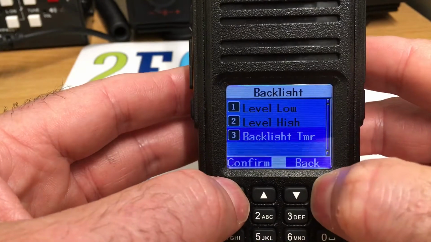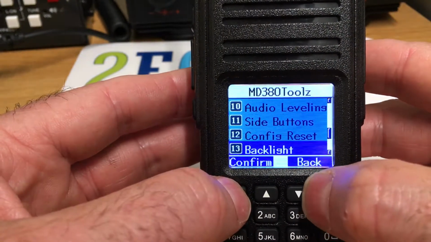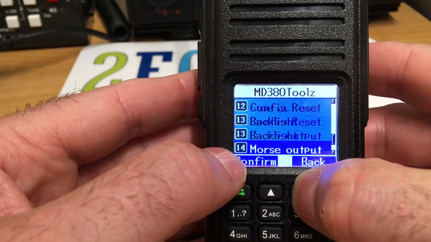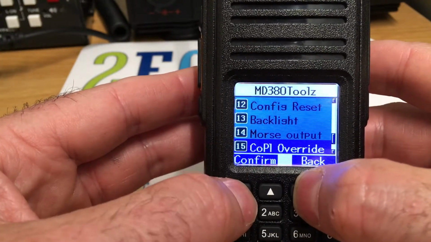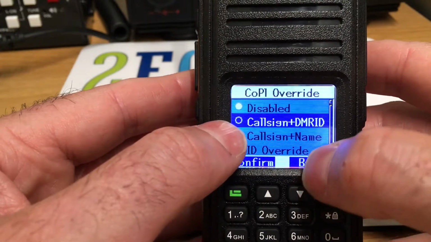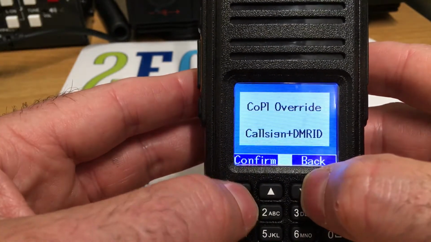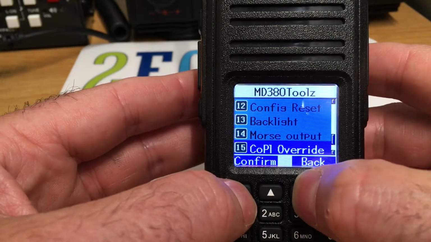I select 5 seconds. You can see, look, after so many seconds, the screen will go dark. There you go, it's gone dark. So we want to go back on that one. Right, down to Morse code. You don't worry about that one. Copy override, green button. You want to be selecting call sign and DMR ID. Green button to select it. That will jump back out.